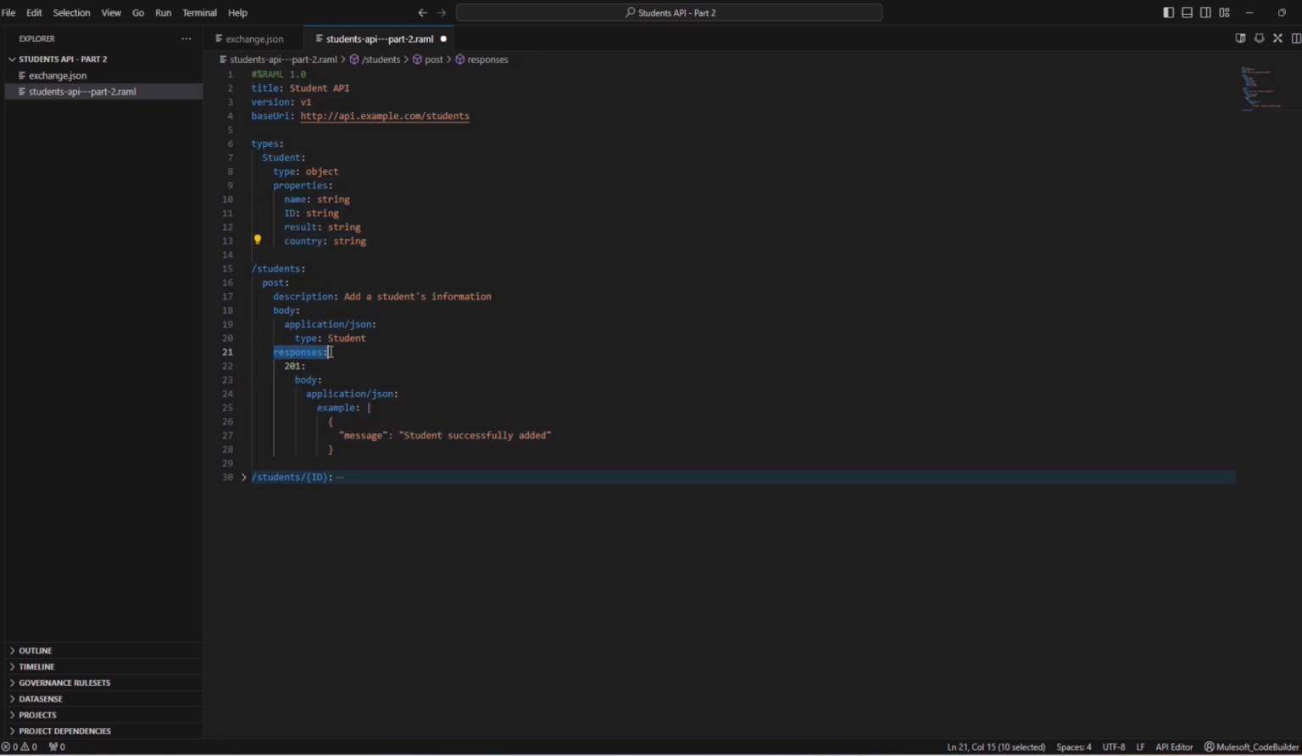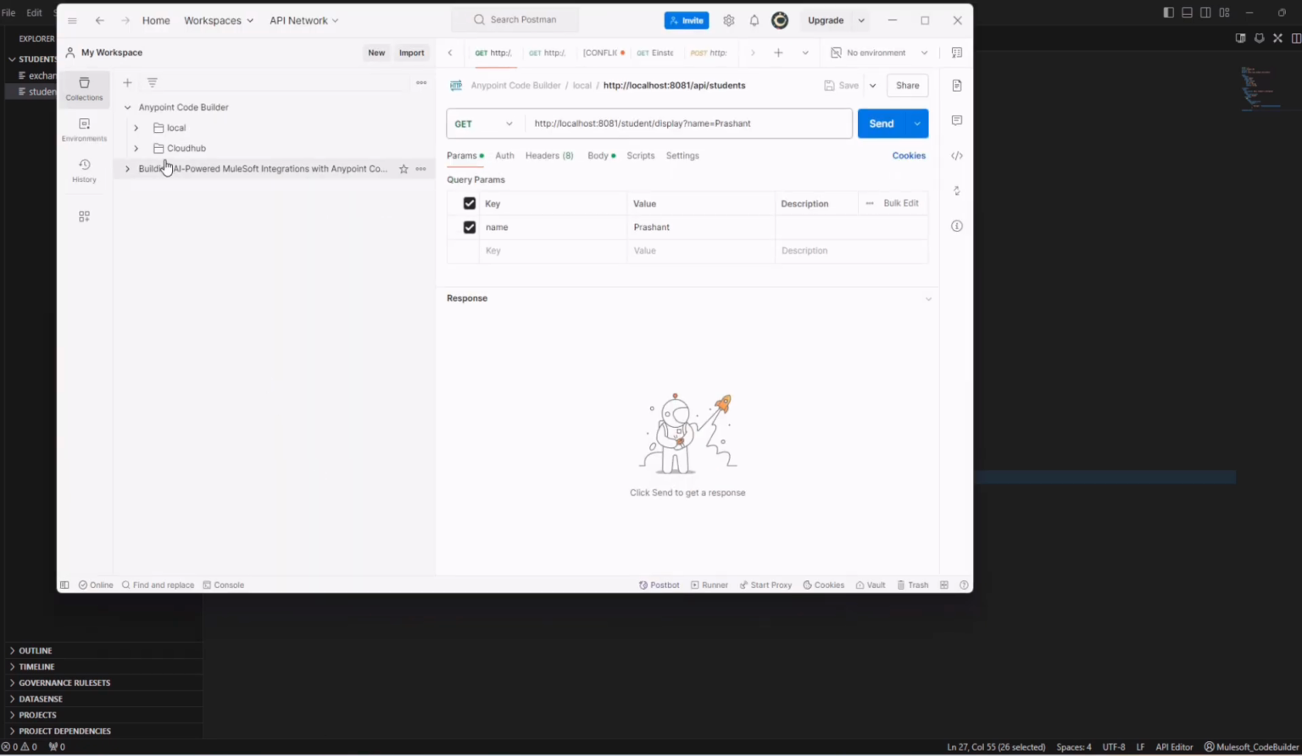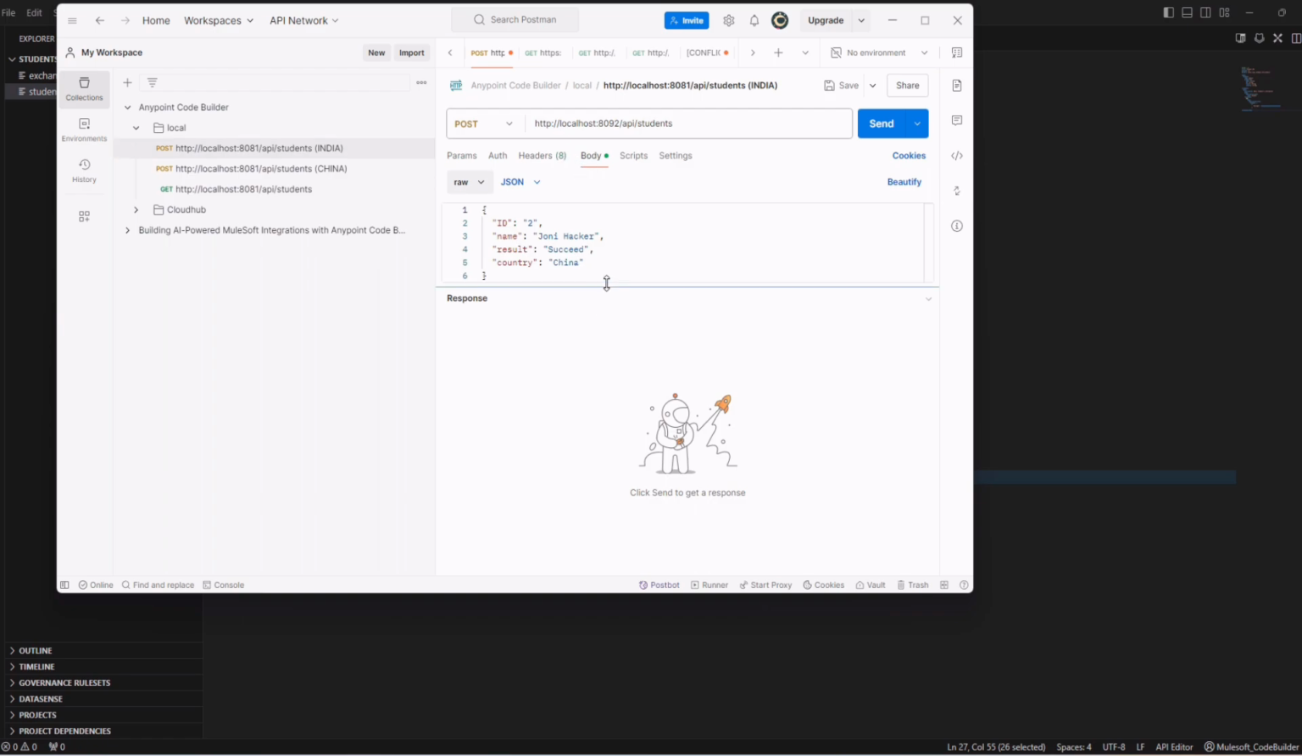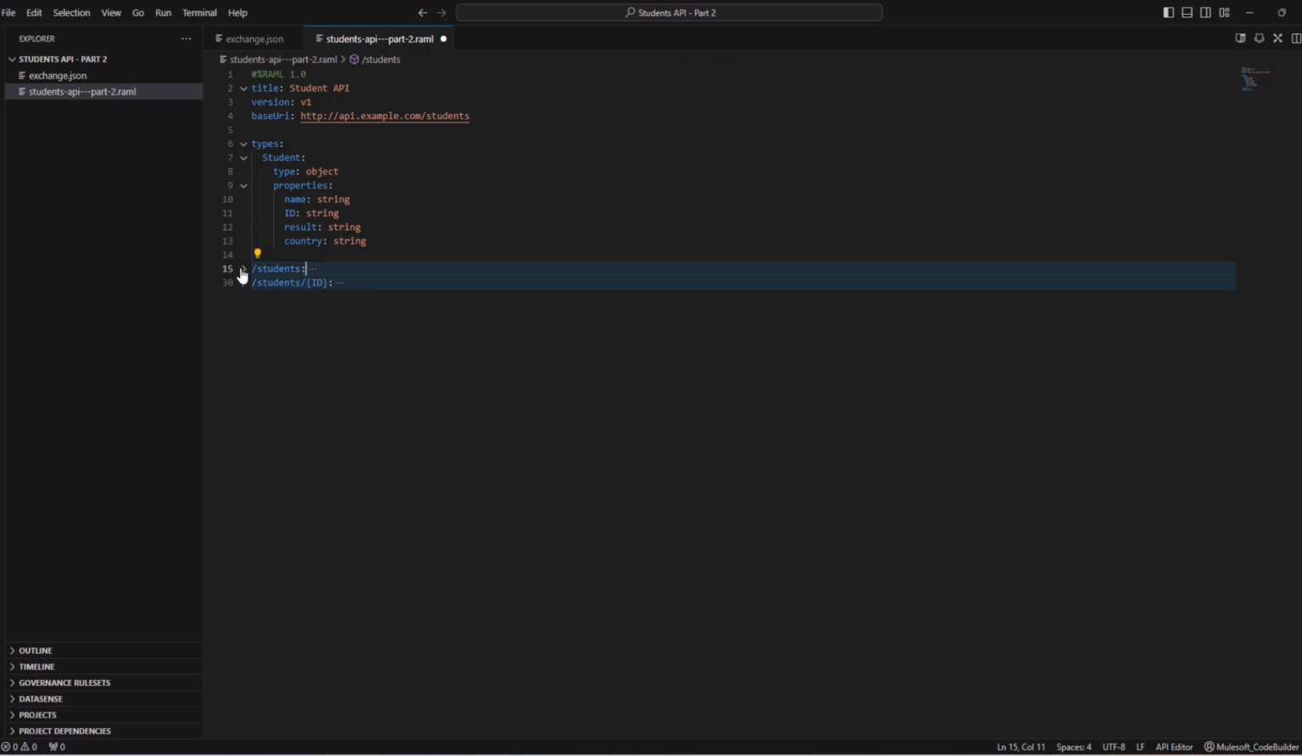Okay, and the response for the student type will be 201 as we are creating it. So this will be the HTTP code for that, and it will just give you the response in this simple format. That is, it will have a key and one value, that is, student successfully added. Okay, and let me show you the payload, how it will look. So yeah, this will be a payload. It will be JSON with key values here: ID, name, result, and country. Okay, this is one endpoint.